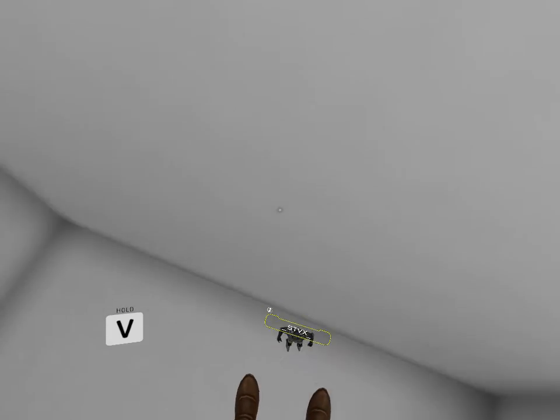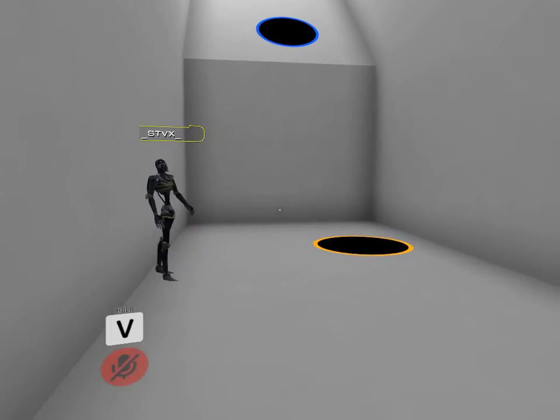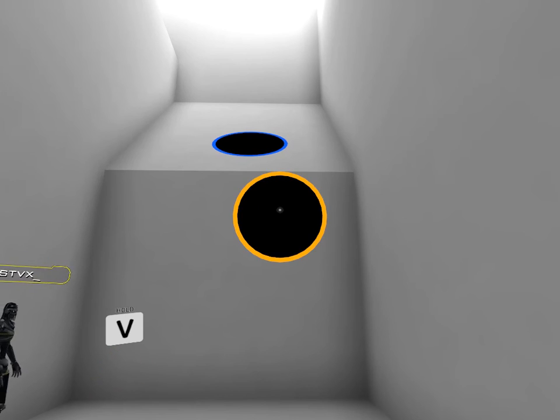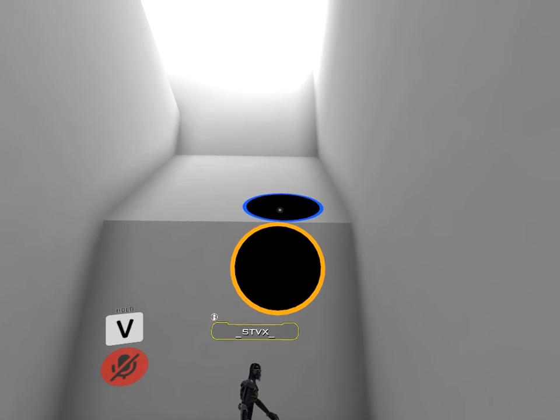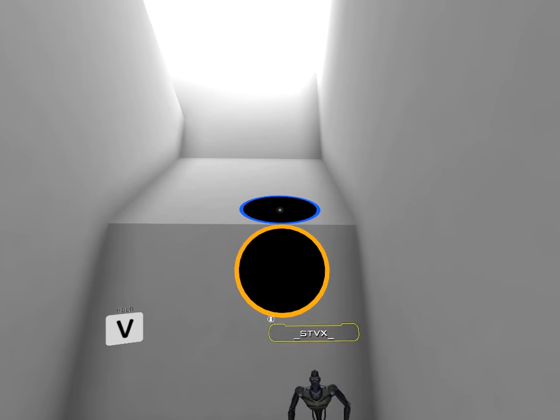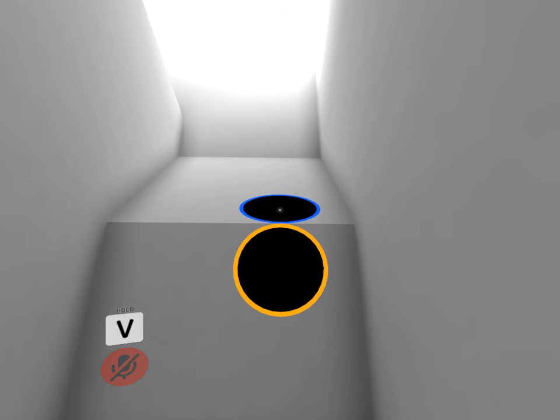Oh, you opened a portal. I forgot that I can't see your portals. Yeah. No, that was intentional. Well, I think with that, I think we're done portaling at least.